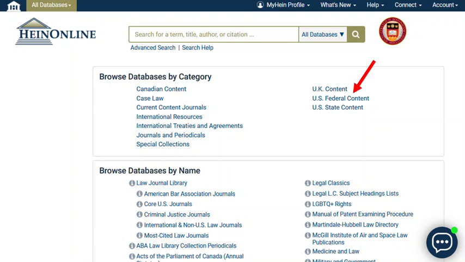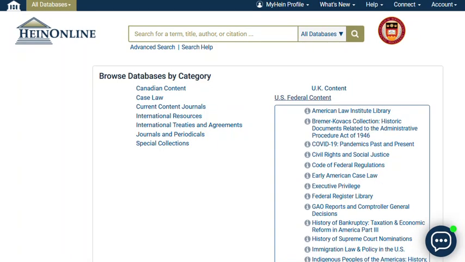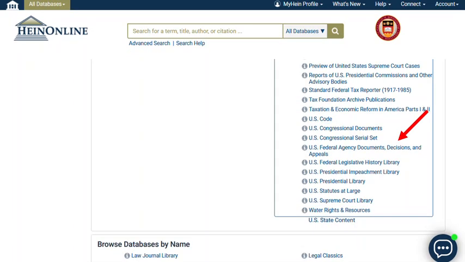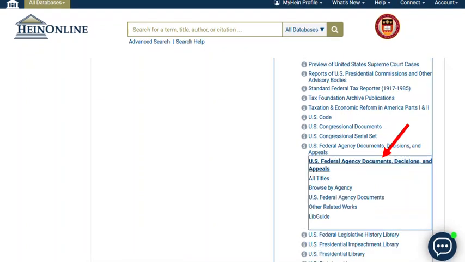For example, if we're looking for federal administrative decisions, I know that is U.S. federal content. Not seeing anything under administrative or even federal, I scroll to the bottom to find U.S. Federal Agency Documents, Decisions, and Appeals. Clicking that link opens a box allowing us to just enter the database or to go to a specific page in that database. Let's start with the database homepage.